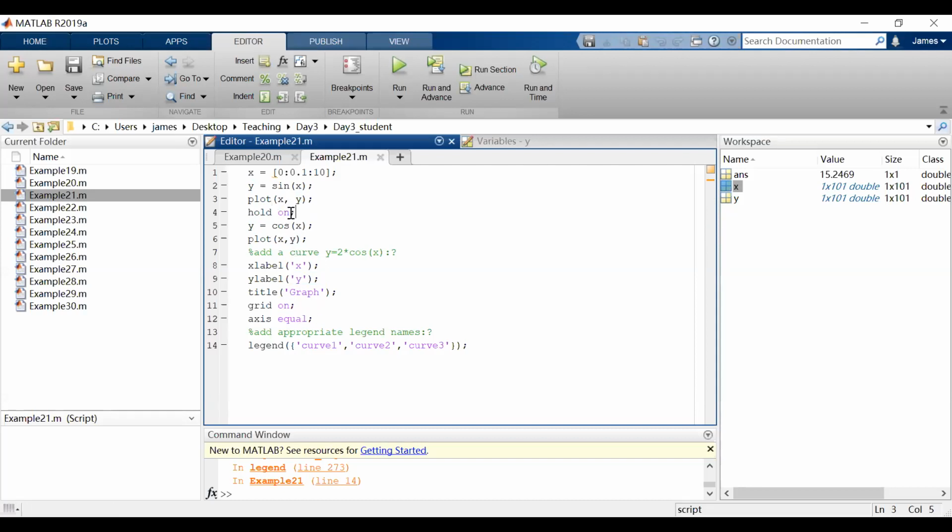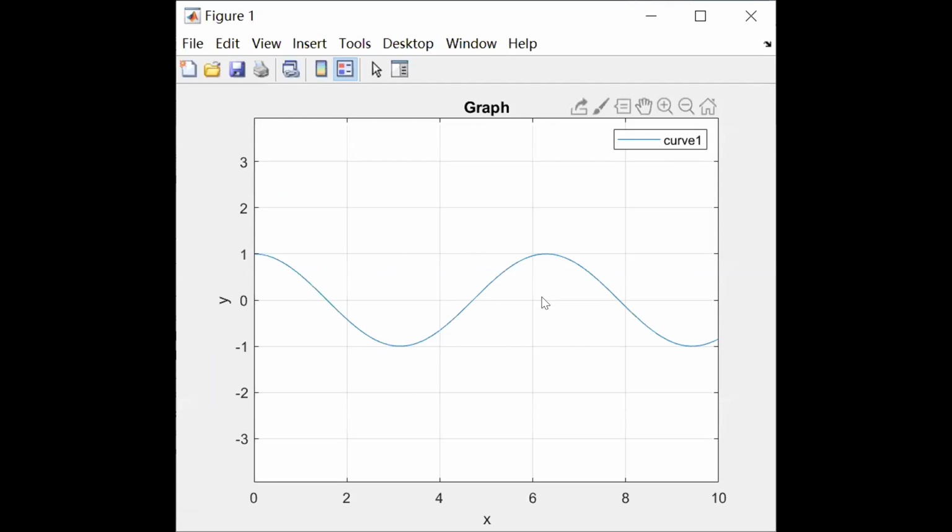Here notice that we have a command called hold on. Hold on simply means after you plot the first curve, please keep it there, and then the second curve will be plotted on top of that. If you do not have hold on, the previous curves might be covered. You can try that. We will have a figure with only the second curve.